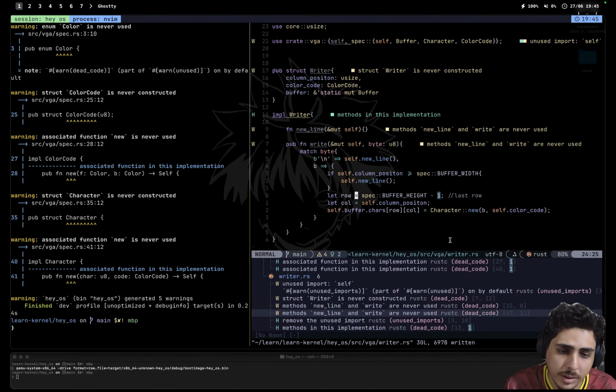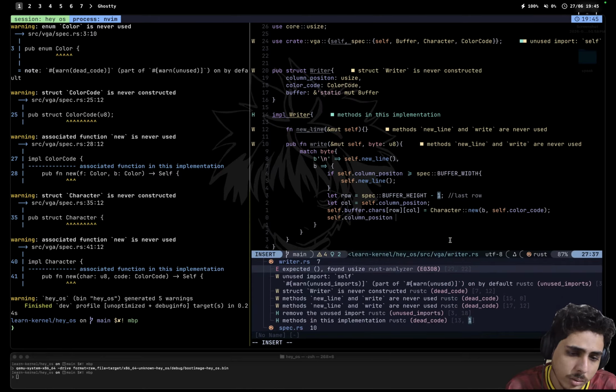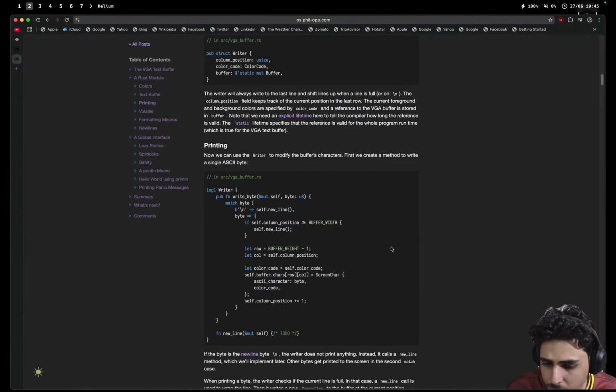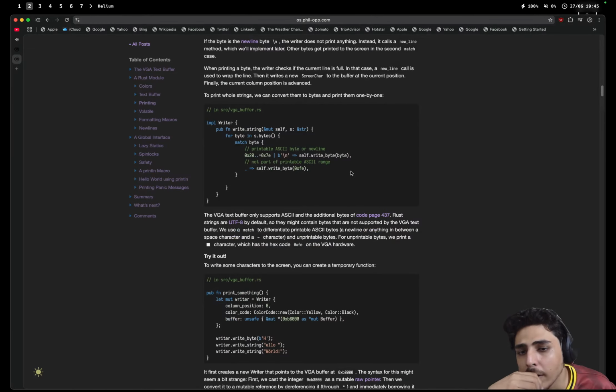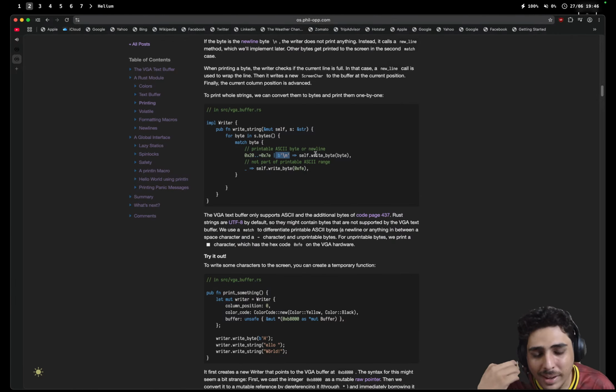Of course, once we are done writing, we have to change the column position by 1, right? So that's clear to me. Alright, that's fine. We have the writer now. To print whole strings, to convert them into bytes and print them one by one. Okay. We're appending a new line. I like that. Print line then. Fine.